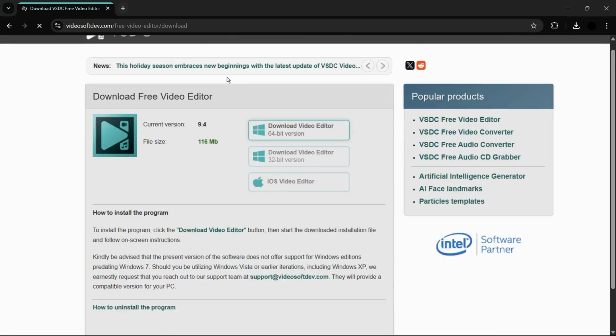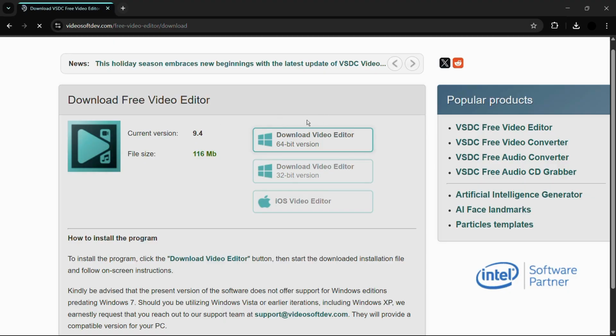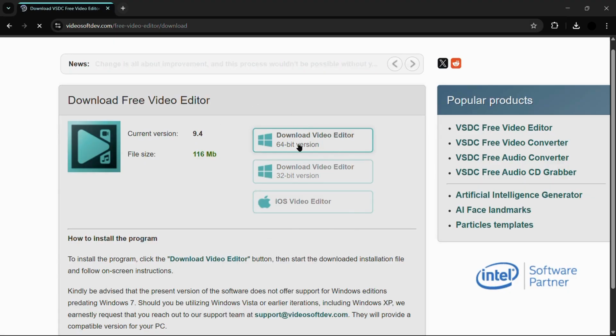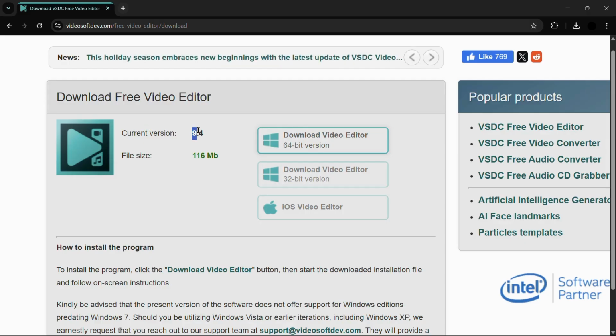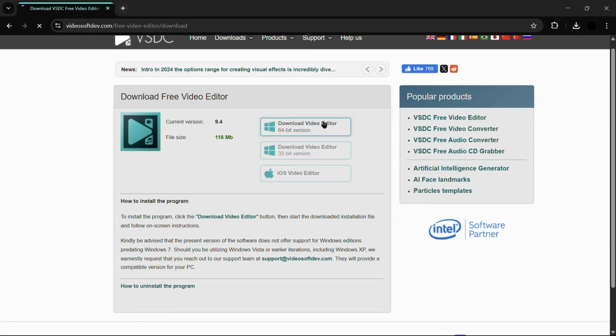Now from here you have these options according to the operating system. The first one says download video editor for the 64-bit version of Windows, and then there is the 32-bit version for the 32-bit architecture, and then the third we have the iOS version of the video editor. From here you can see that the latest version is version 9.4, which is around 116 megabits. So to download the latest video editor for the 64-bit version, simply click onto this first button right here.